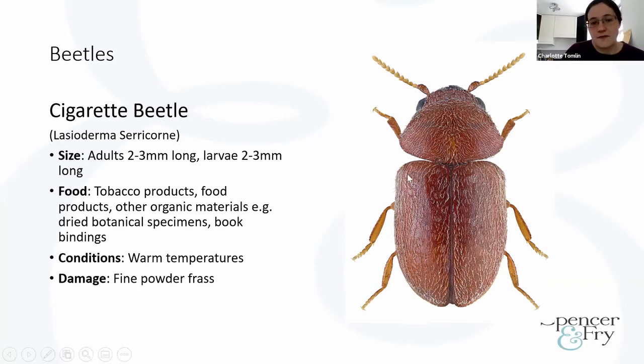The cigarette beetle, as well as the drugstore beetle, are very attracted to light. So when they emerge from their food source, you may find their dead beetles near windows or near light sources. So that's a good way to identify if you've got problems with these beetles. Just have a look near windowsills to see if there's any dead beetles around there.